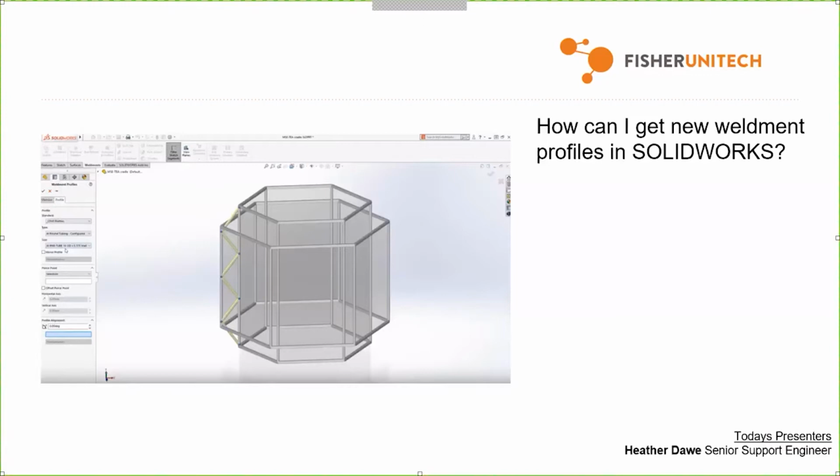Today's first topic is, how can I get new Weldment profiles in SOLIDWORKS? So this is our data set from the What's New of 2019. The What's New of 2020 is going to be coming out soon. We're going to be doing examples of that, but this is a data set from our What's New 2019, and this is a Weldment piece we've taken, and we have several different profiles here used to create this frame.